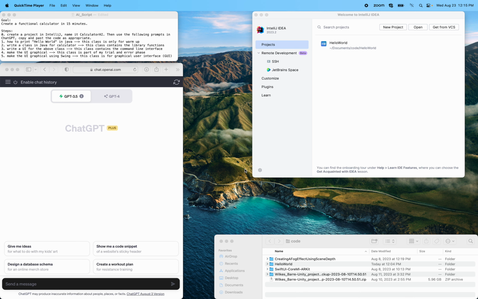Hi everyone, in this tutorial I'll be creating a calculator app using an AI tool in less than 15 minutes. Alright, on the left hand side, top left, I'm showing my scripts. Here are my AI tool, IntelliJ, and my folder structure.